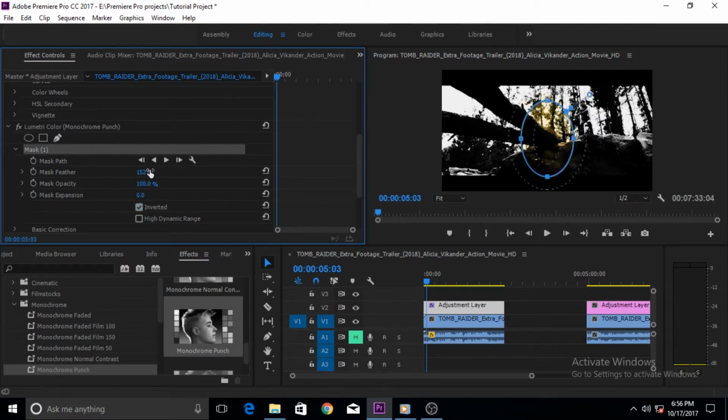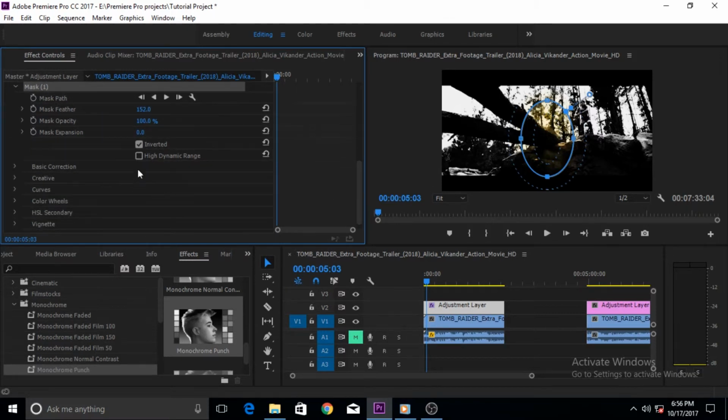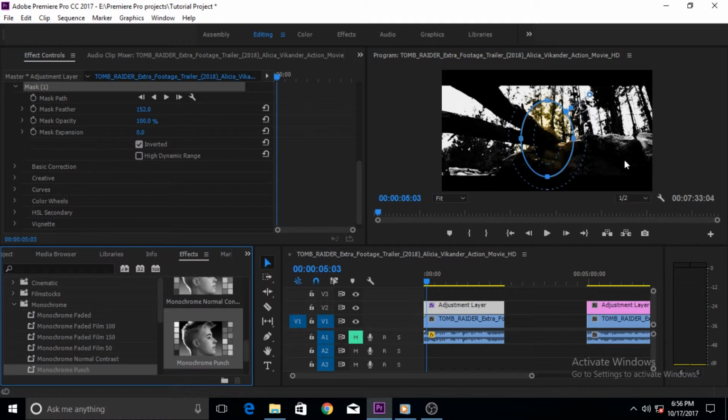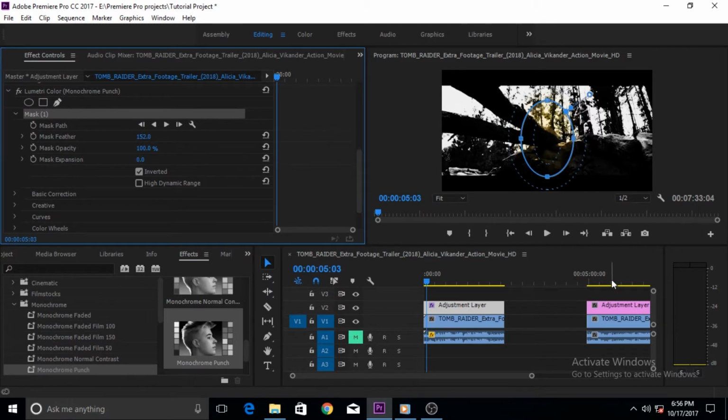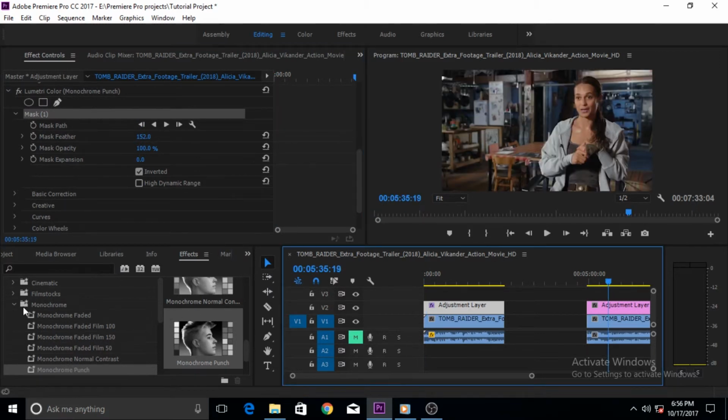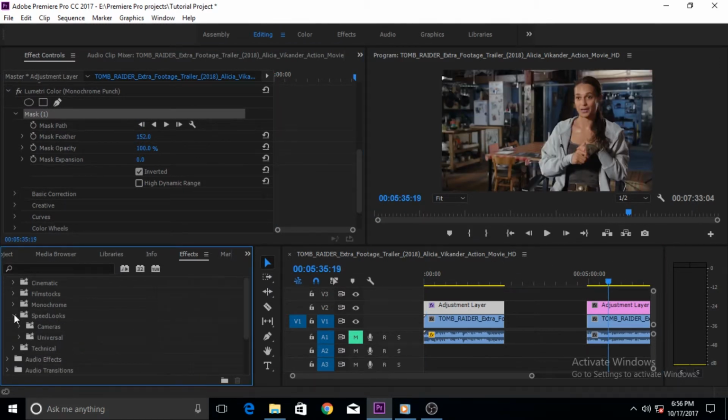Feather it out, as little as you want, so how much it shows up in your footage, high dynamic range, low dynamic range, and stuff like that. So there are a lot of parameters. Just play with them and you will get a feel for it. So with this footage, this much is okay. Now we will go to this other footage and apply another color to it.